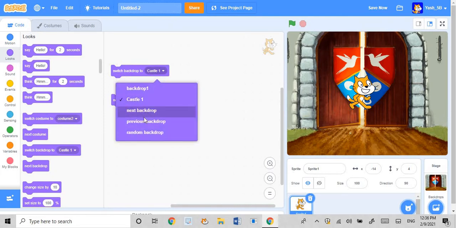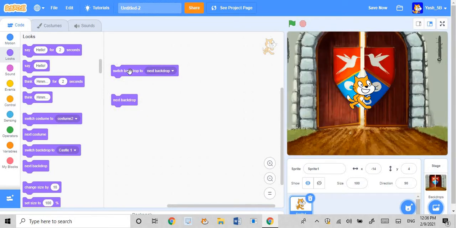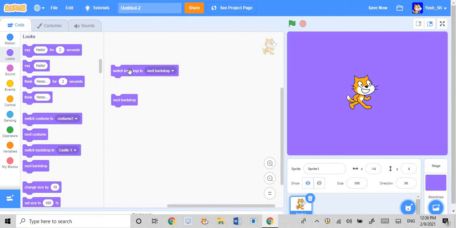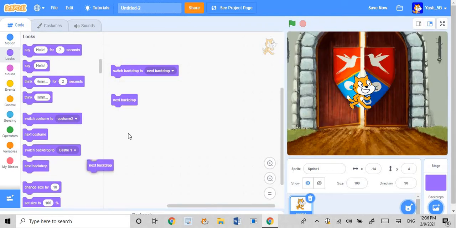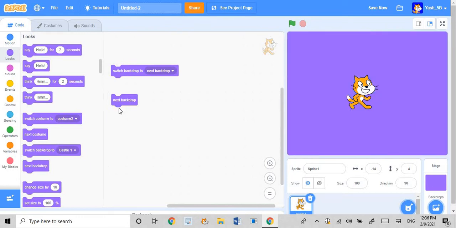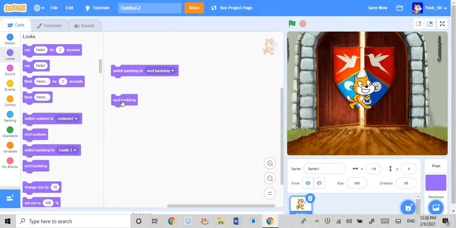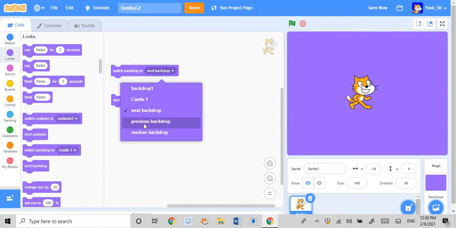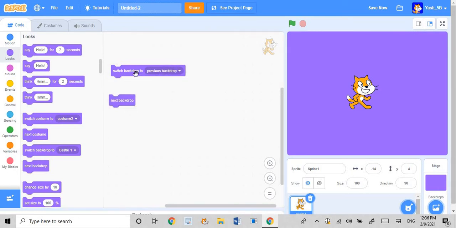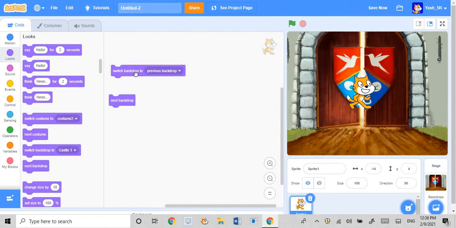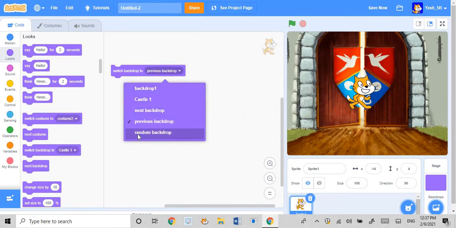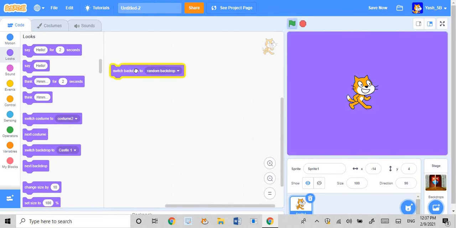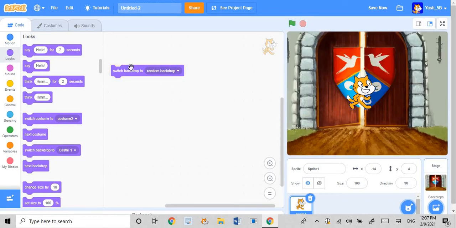And now you must have seen that these are also there. The next backdrop block switches to the next backdrop, and this is the exact same as this block. So if I click this and click this, nothing changed, and that's because these both are the same. The previous backdrop does the same thing, only that it switches to the previous backdrop that was there. But there is no specific different block for it. You have to select it from this. And the random backdrop just selects a random backdrop.